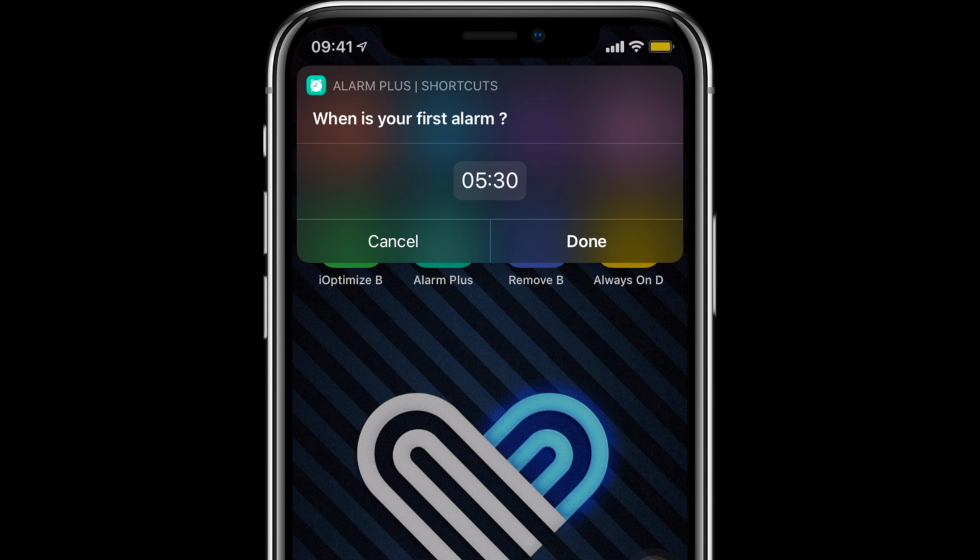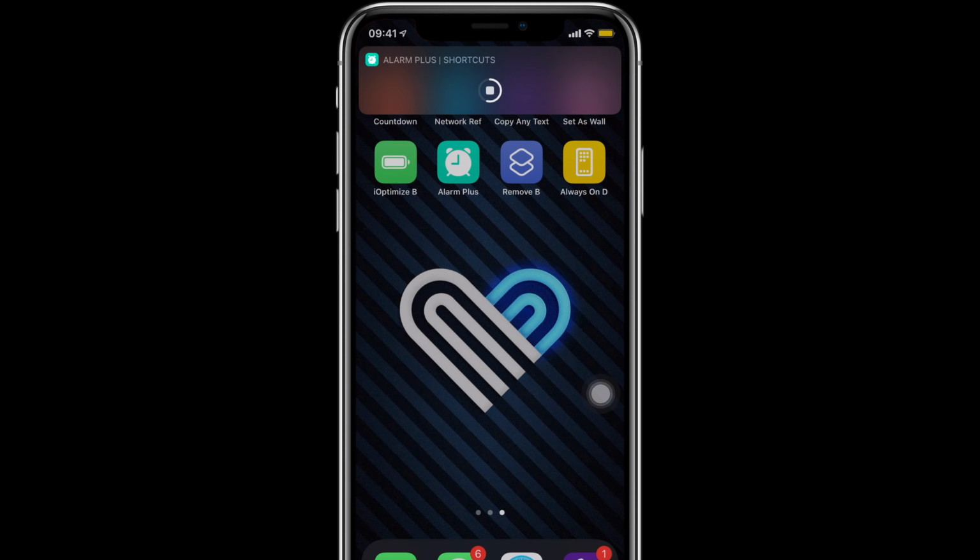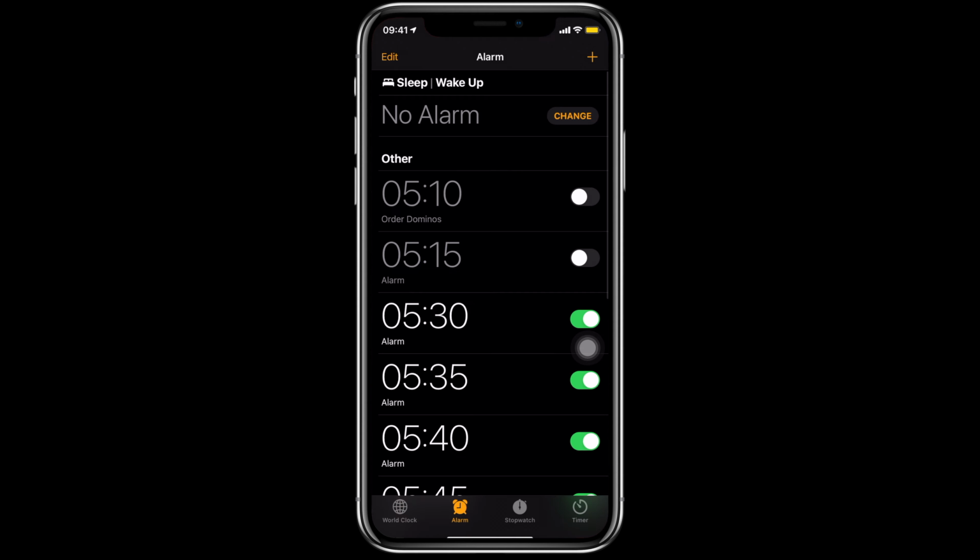Then set the duration of the intervals between the alarms. I think 5 minutes should be good enough. And voila, 5 alarms, each between an interval of 5 minutes.